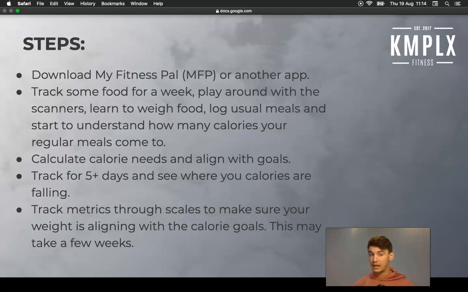Calculate your calorie needs and align it with your goals. Track for 5+ days and see where your calories are falling. So while you have this calorie goal, I always say to people, it's good to track without keeping that goal in mind yet, just to see exactly where they're falling and how they're doing in relation to the sum that we come to, or the calculation that we come to. Just to give yourself a bit of a ballpark: am I way over? Am I close? Is it achievable in the short term to get to that number? Do I need to break it down?